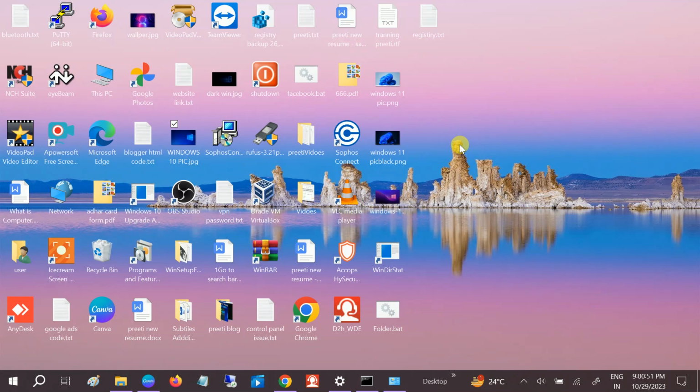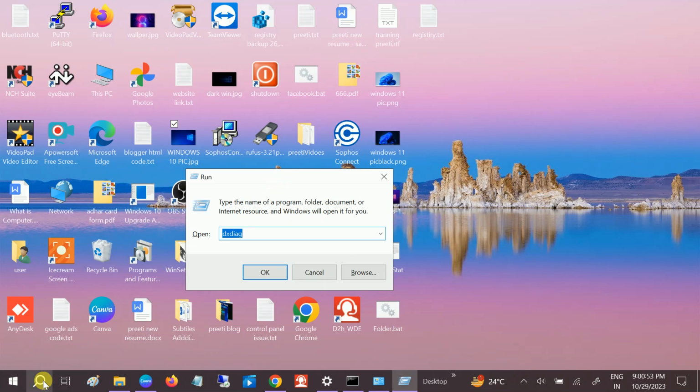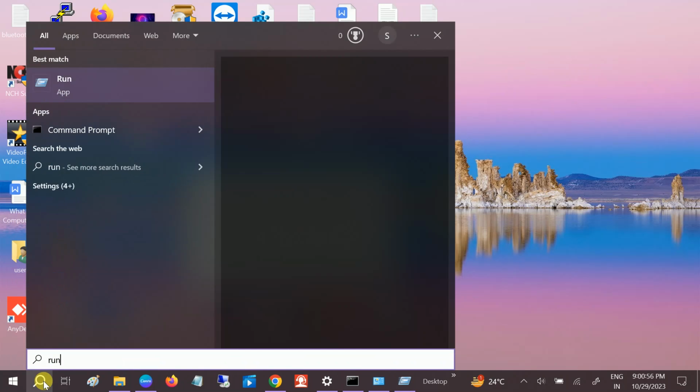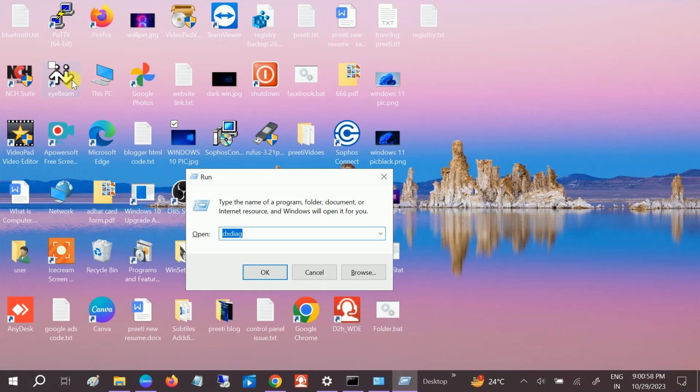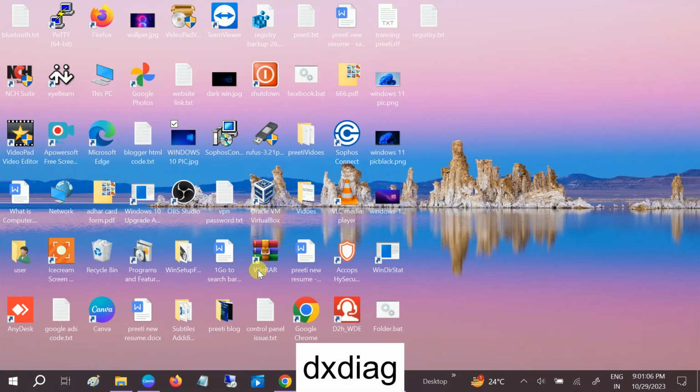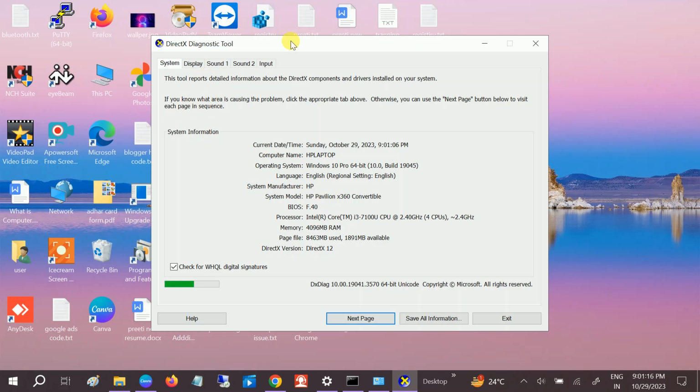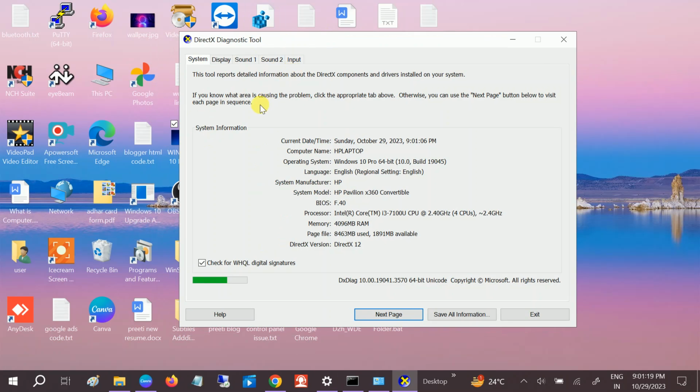You need to press Windows plus R together, or directly go to the search bar, type there run, and you will see Run. Open that, and in the search field you need to type dxdiag and click on OK. And once you click on OK, you will see your DirectX details as well as your graphic card details on your Windows. This is the details of my Windows.